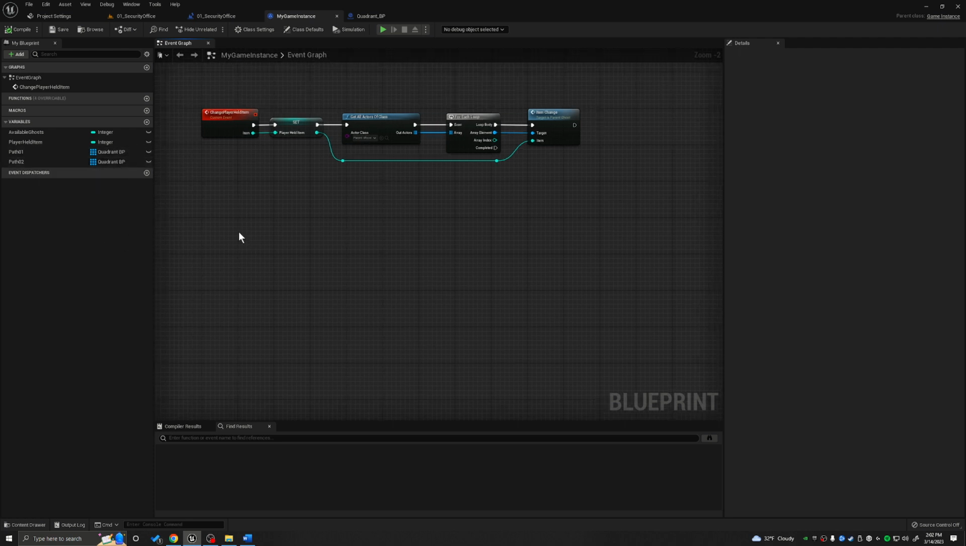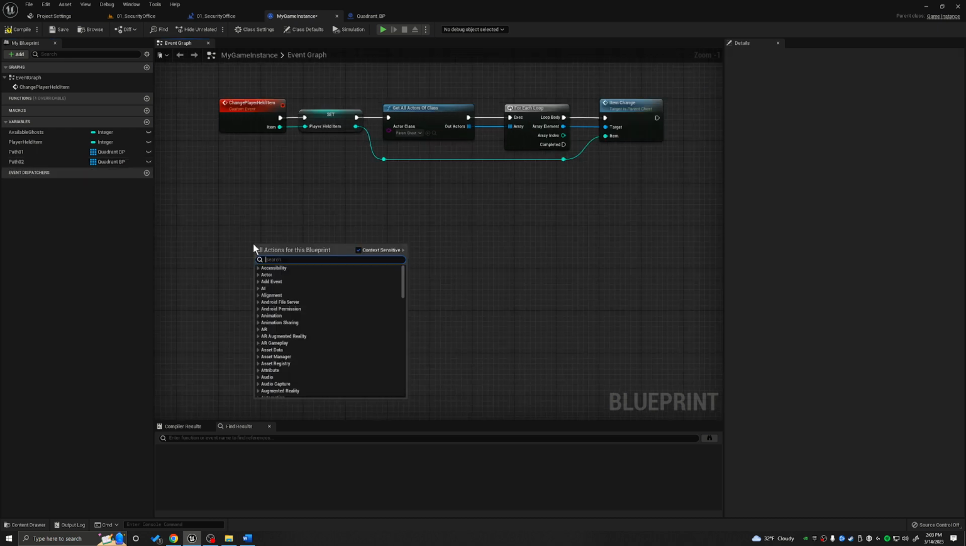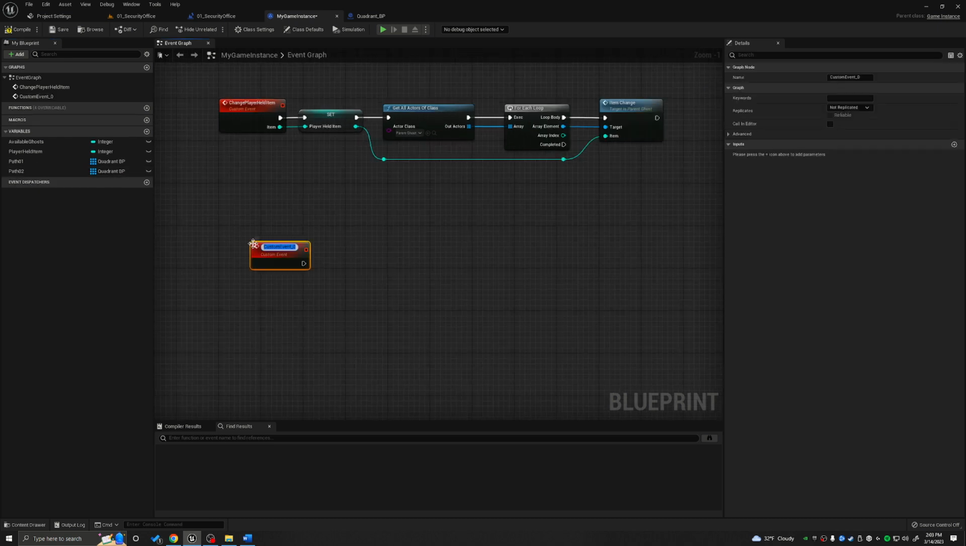Go ahead and create those variables by hitting the plus and naming it. I'm just going to pretend there's path 3 real quick. Or, let me fix that. Path 3. Make sure the type is the quadrant BP, and if yours looks like this, make sure you right click it to turn it into an array, and you'll want path 1 and path 2. Go ahead and create a custom event, and we're going to call it add to path 1.